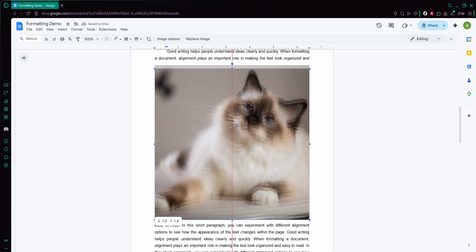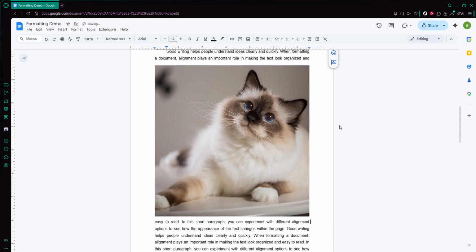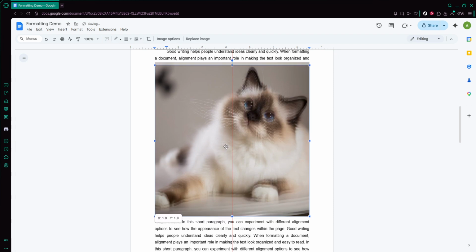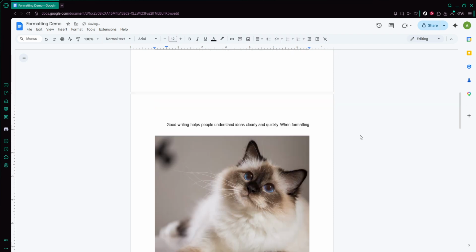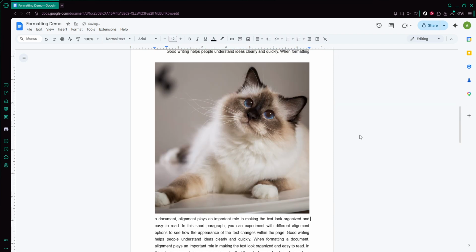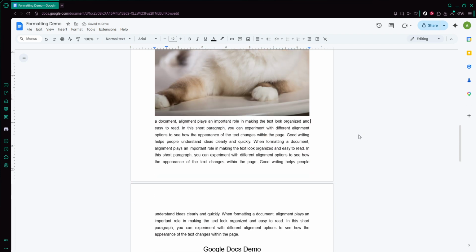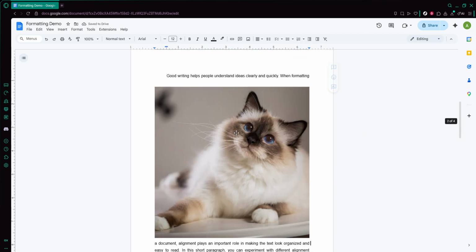Once you've moved the image and adjusted the wrapping to your liking, take a moment to scroll through your document and make sure everything looks balanced and readable. If not, just repeat the process. Click the image, drag it, and fine-tune the text wrapping until you're satisfied. That's all there is to it.